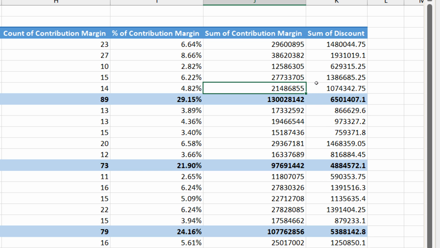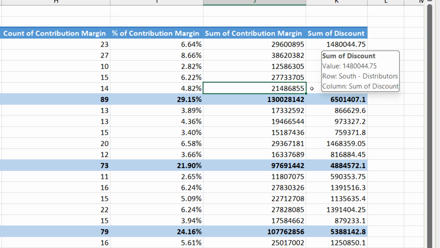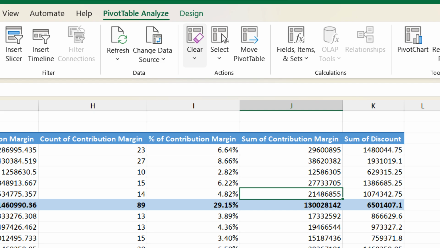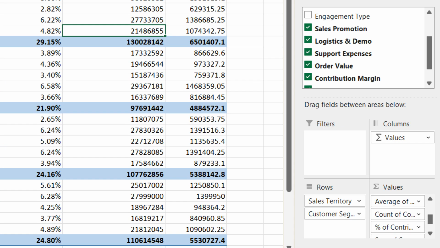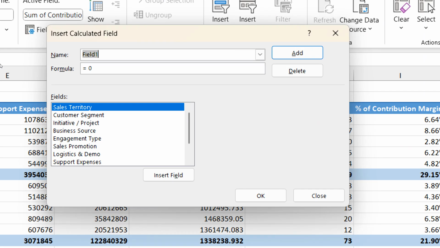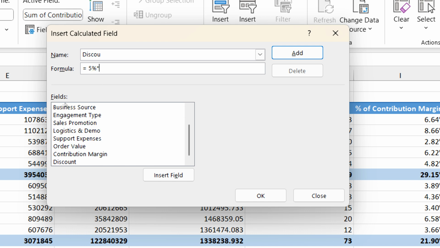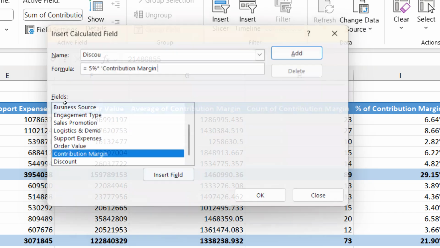I repeat again. Go to Analyze, Fields, Items and Sets, Calculated Field, or use the shortcut Control Shift plus, and type your formula name. I'm giving a different name, since I already created discount. I'll make it 5% into contribution margin, either typing it or double clicking it. Add and OK.